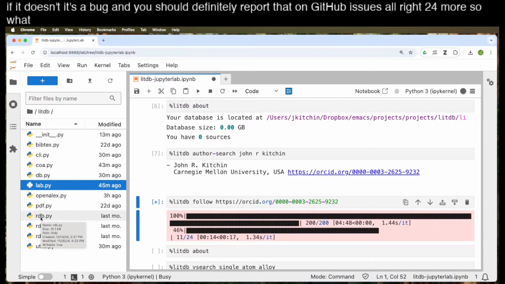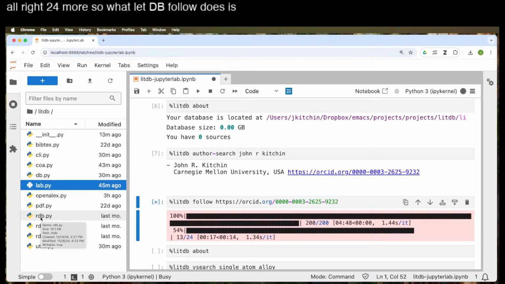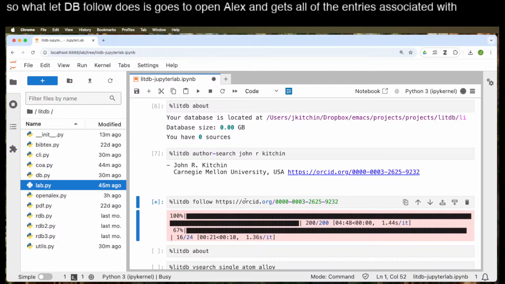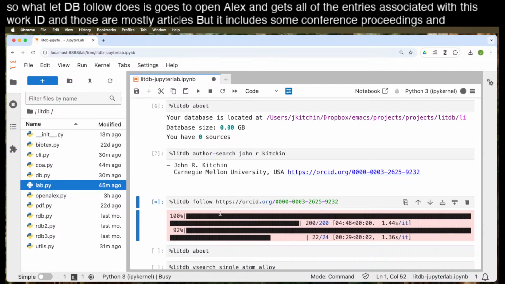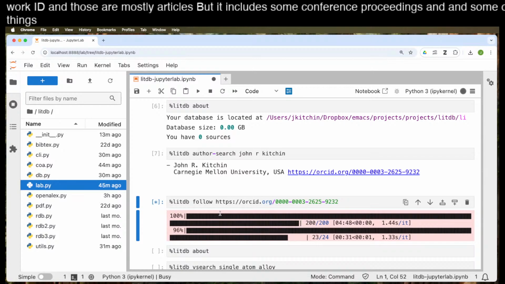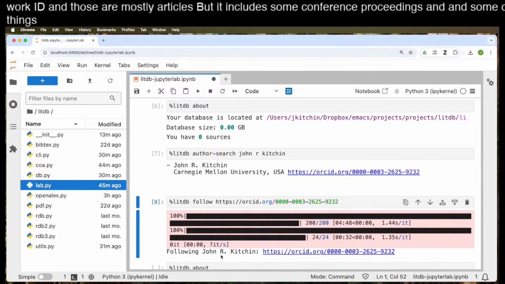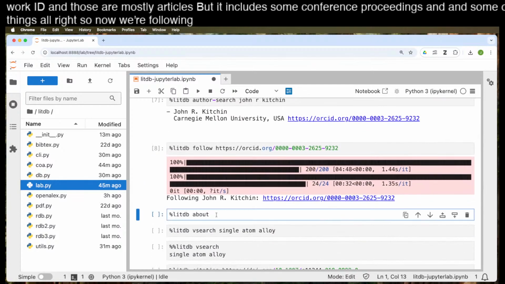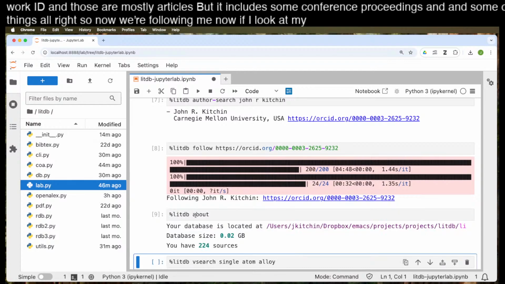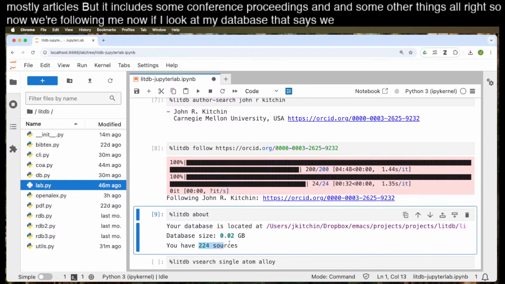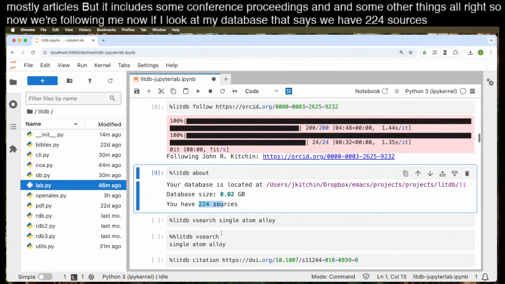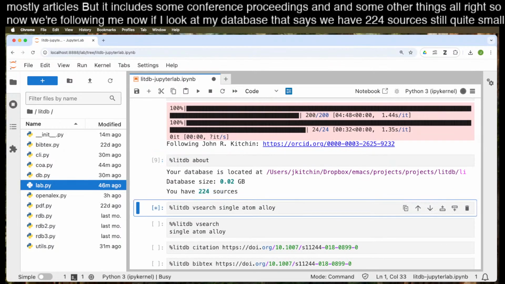So what litdb follow does is goes to OpenAlex and gets all of the entries associated with this work ID, and those are mostly articles, but it includes some conference proceedings and some other things. Alright, so now we're following me. Now if I look at my database, it says we have 224 sources. It's still quite small.